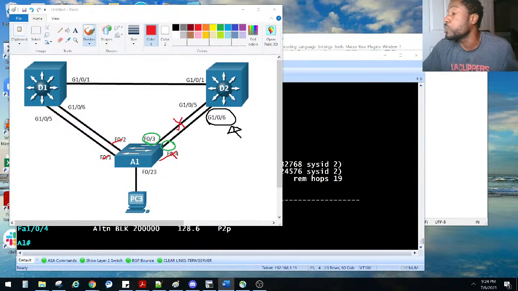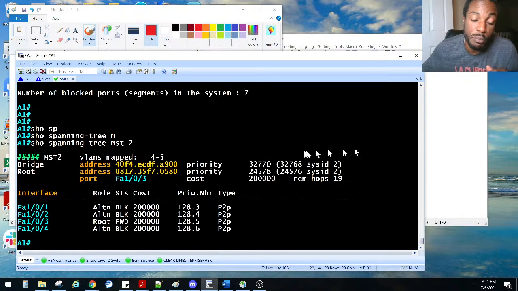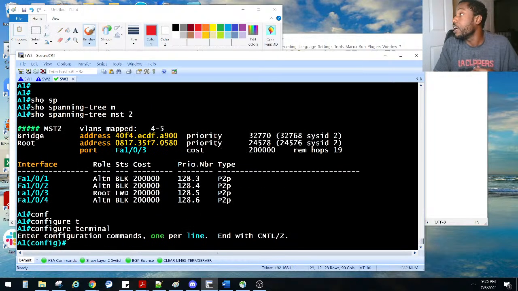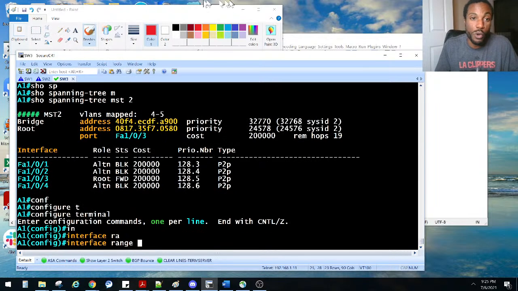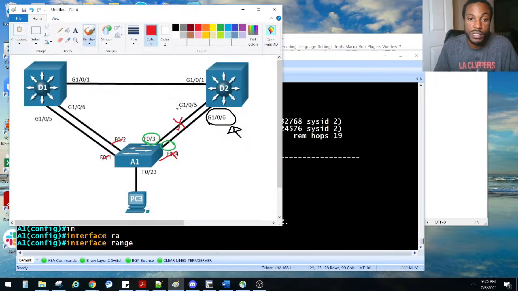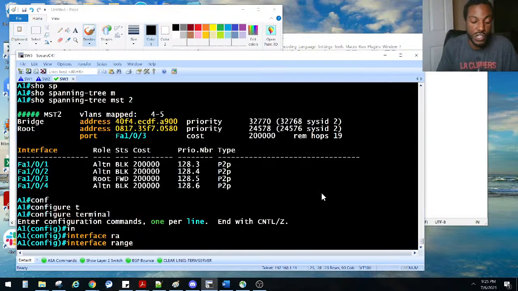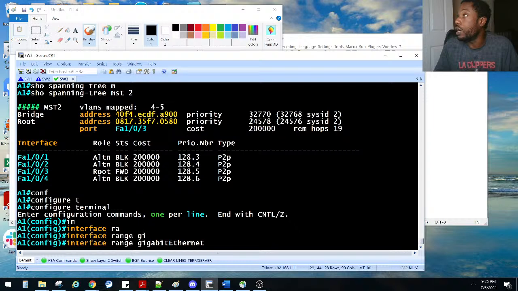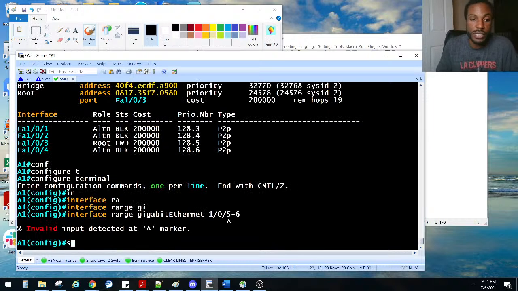So we're going to go to global config mode. And they actually wanted us to shut down the port before you start messing with the STP topology, which must be best practice. So global config mode, and we say interface range. Both of these ports we're going to modify, 5 and 6. Interface range GI 10 5 through 6. Shut them down.